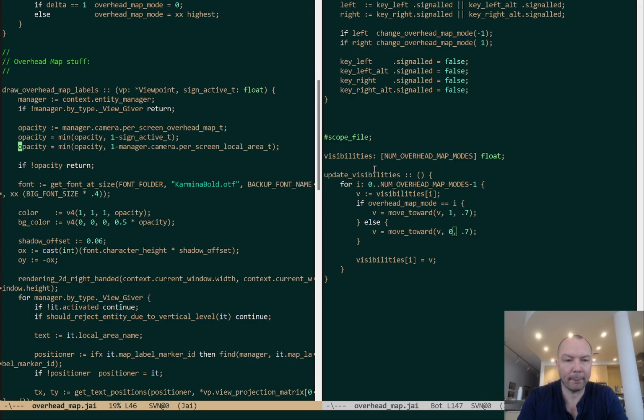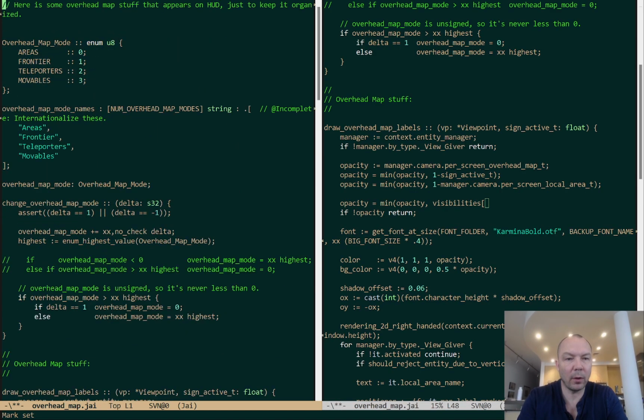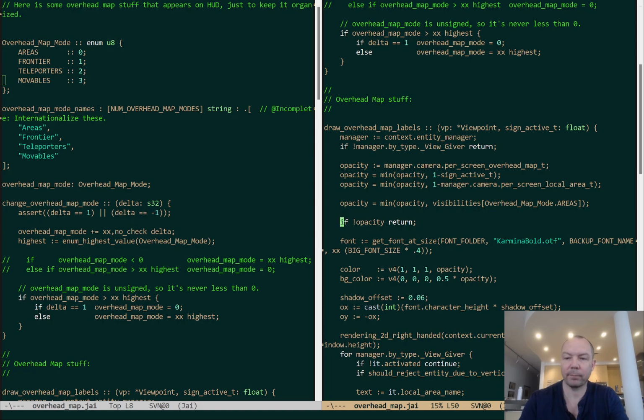Opacity, visibilities, sub, overhead map mode dot areas. Okay.